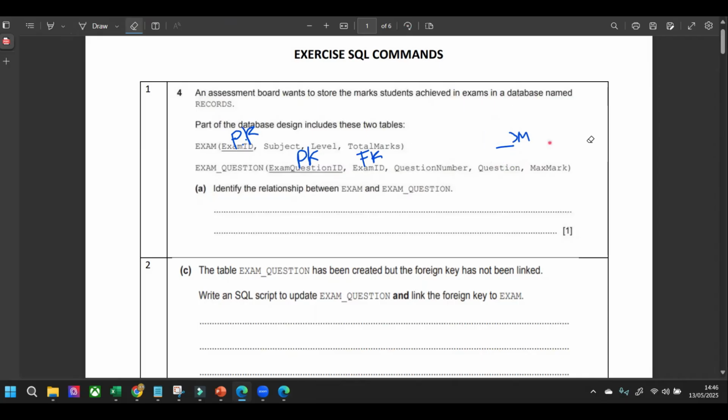Okay, now the answer is, what do you think? 1 to many. Okay, why? Because the exam table only has 1, and then inside exam questions we have 2 keys. That's why it is 1 to many.